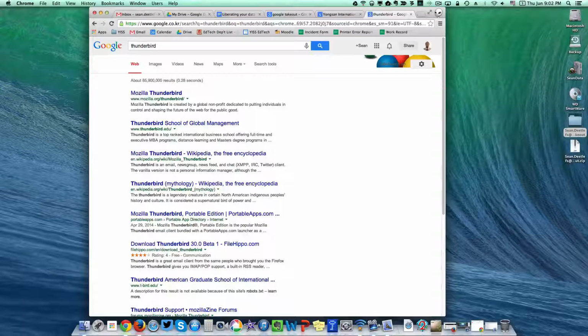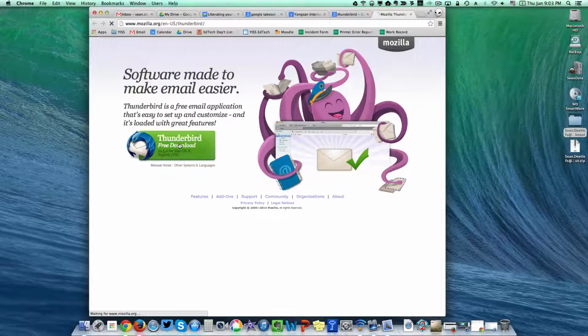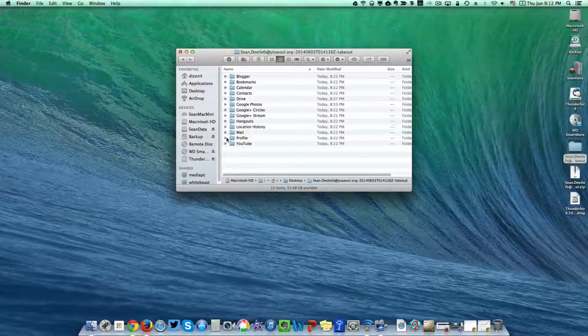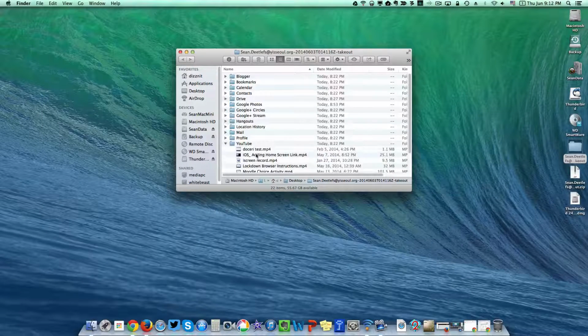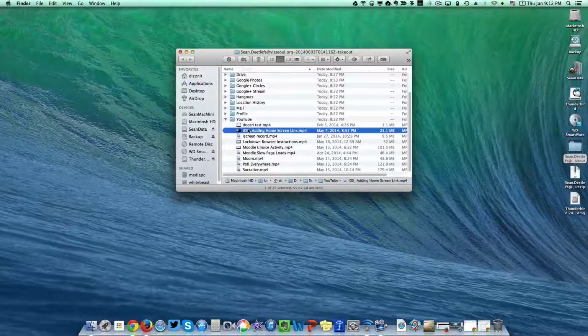You can also download Thunderbird if you don't use Mail on a Mac or a PC, and you can import your .mbox file this way, but you need to install the Import Export Tools extension. So if you're on a PC, you will probably have to use Thunderbird and install the Import Export Tools extension to import that .mbox file that Google gave you. All your YouTube movies that you've uploaded and created will also be available to you.